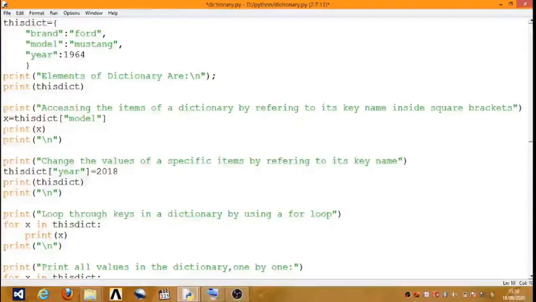Here key name is model. It returns the value of model. So here the value of model is Mustang, and it can be stored in X. Then printing X. So here print X, so here print the model. Model is our key name, and here value is Mustang.